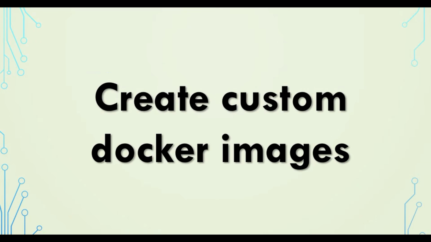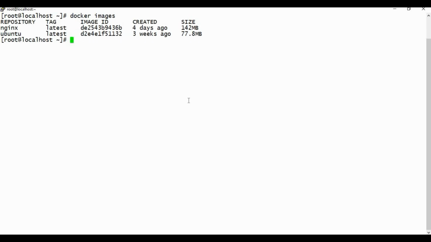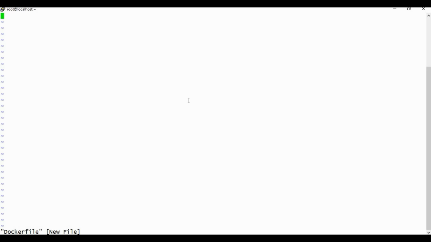So let's move on to create a custom Docker image from our end. We can go to our Docker machine and create our Docker image using a Dockerfile. Let's get started on that. First, let's list out our Docker images. You can see we have two images, one from the base nginx and one Ubuntu. So we will create our own Dockerfile. I will create a file called Dockerfile, and I will copy the contents.